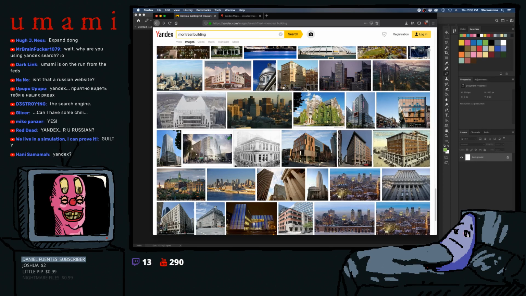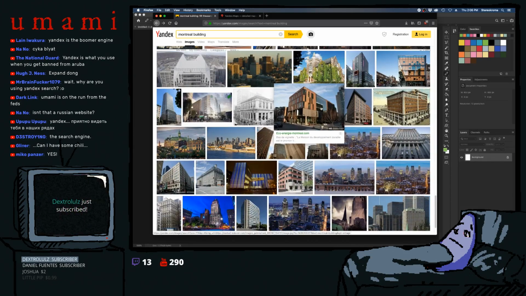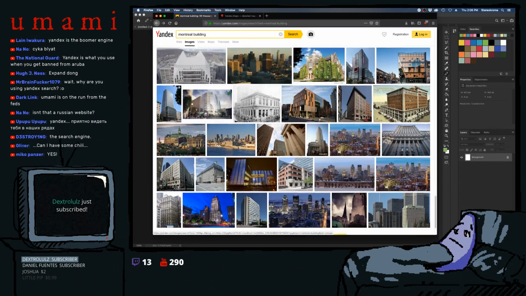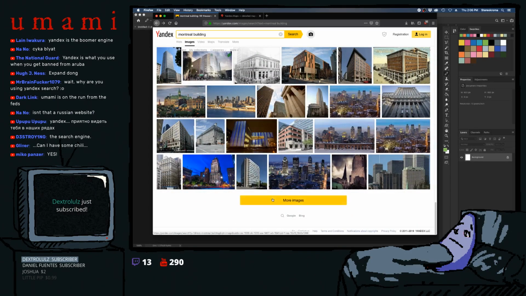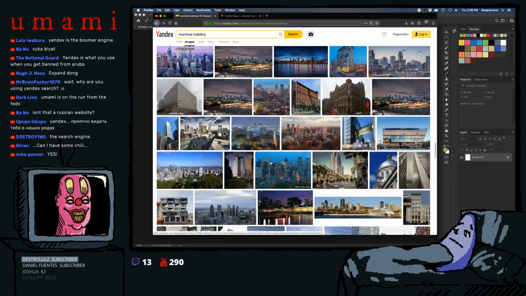Yandex is what you use when you get banned from Aruba. I was explaining earlier that Yandex is way better for image searching than Google is. So that's why I use it.